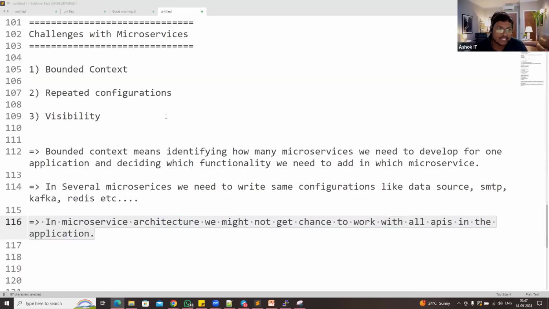So do you agree with me? These are the challenges we need to face as a microservices developer. Will you agree with me? Yes, as a microservices developer, we need to face all these challenges.